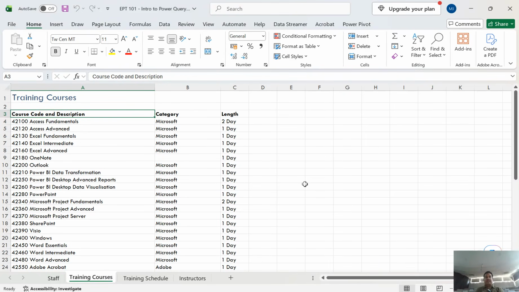Now, let me introduce this data first. In this workbook file, you have been given one worksheet called Training Courses. In that, some data is given in this format. First of all, we need to analyze the data and check whether the data is in a structured manner or not. The definition of structured data follows something like this.